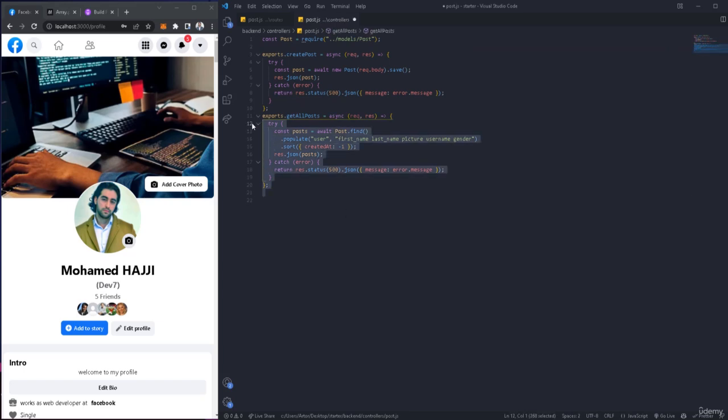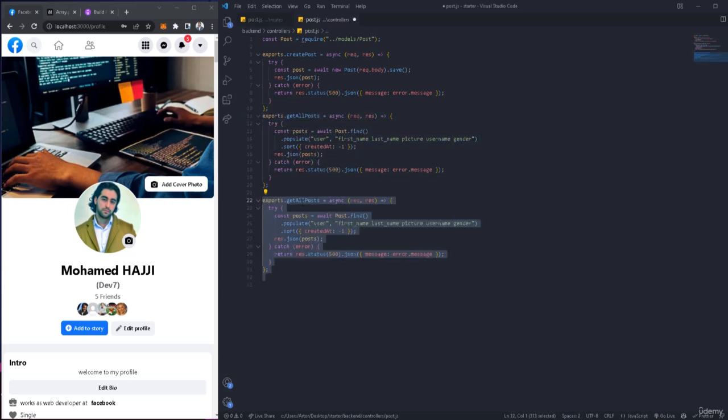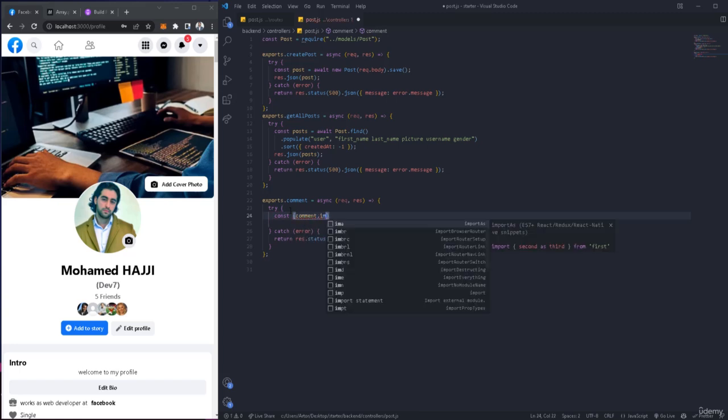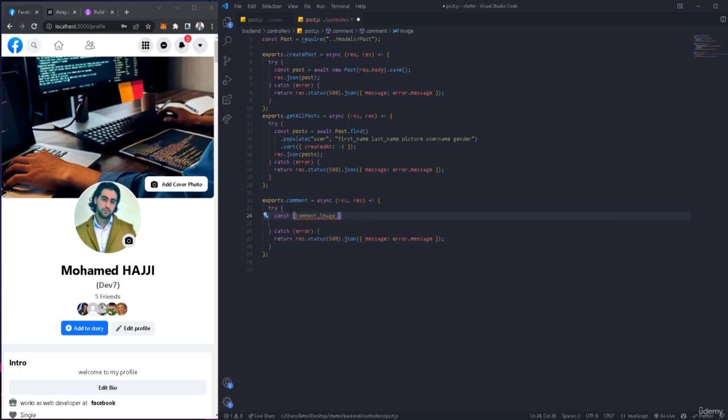So let me copy this one and let's call it comment. Let me remove everything from the try. So we want to have a comment, so we're going to get a few pieces of information from the body. The first one is going to be the comment, the second is going to be the image, and the third is going to be the post ID. That's all we need from the request.body.